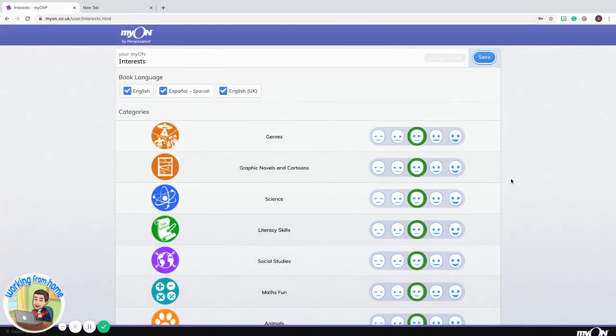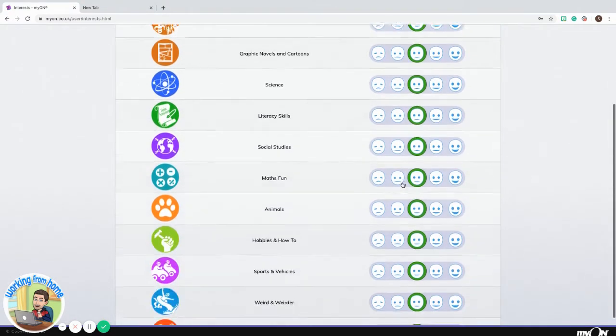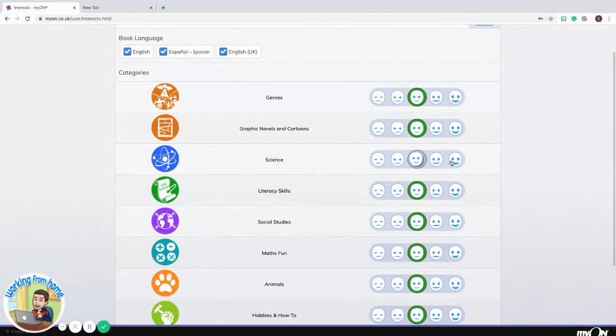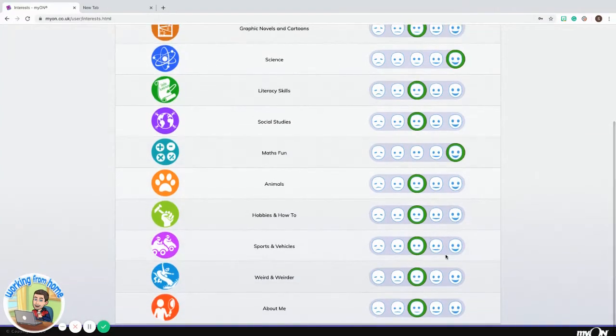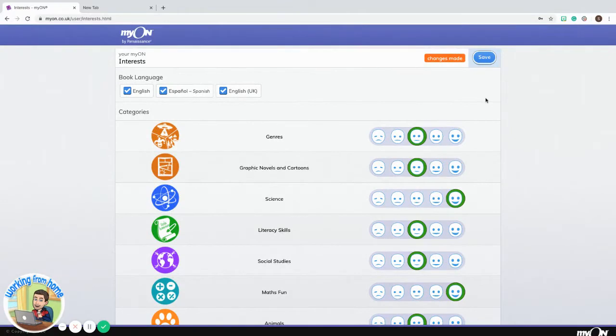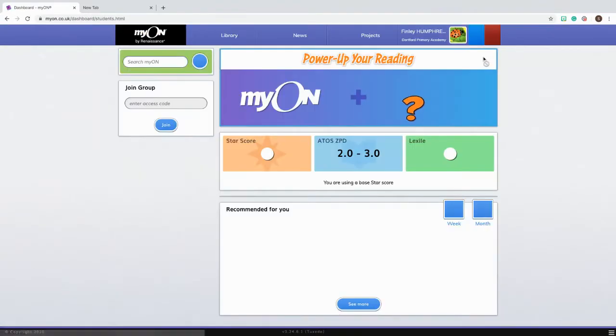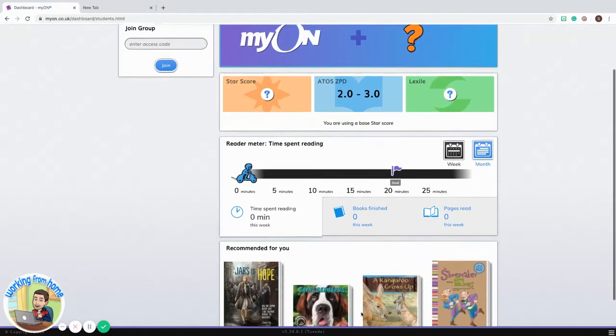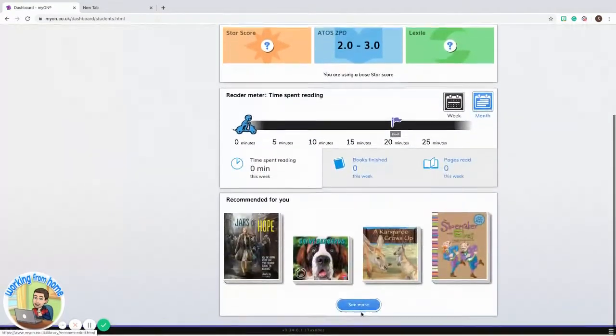So the great thing about this program is it recommends and selects books based on your child's hobbies and interests. So this is the first page that you will see. So we'll click on those that we're interested in. So I'm going to click on science, maths, and sports and vehicles. And when I'm happy with my selection, I'll click on save. This will then take us to our main page.